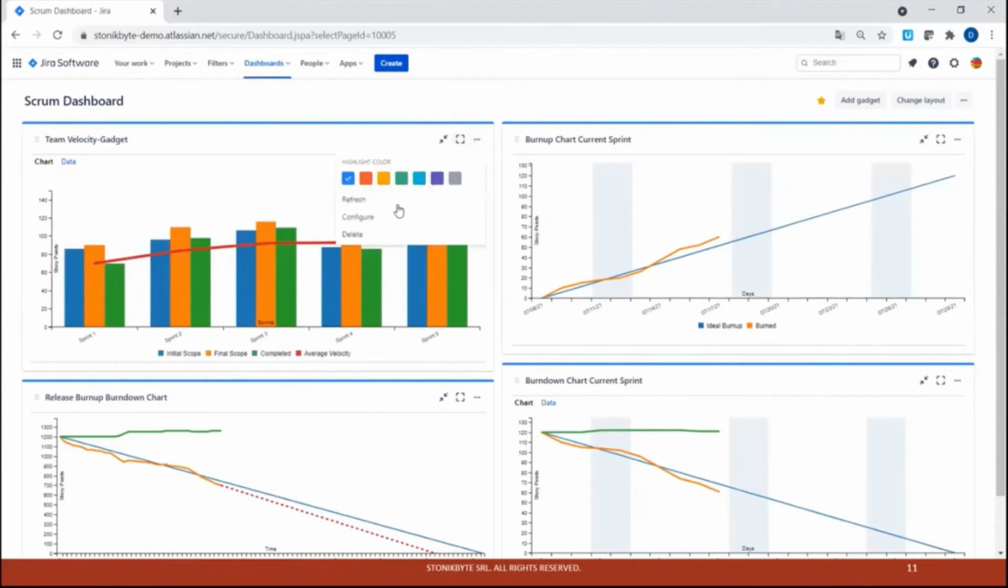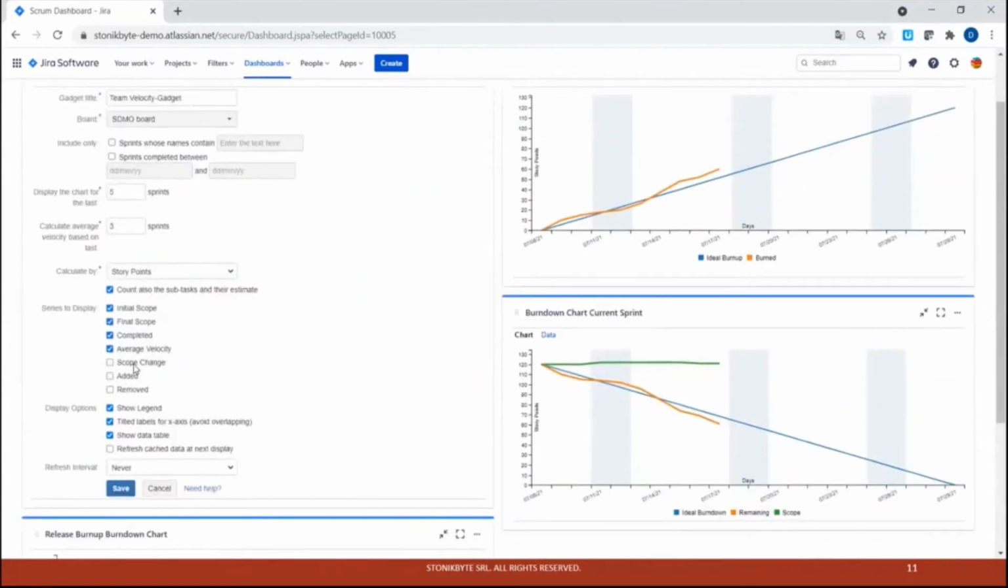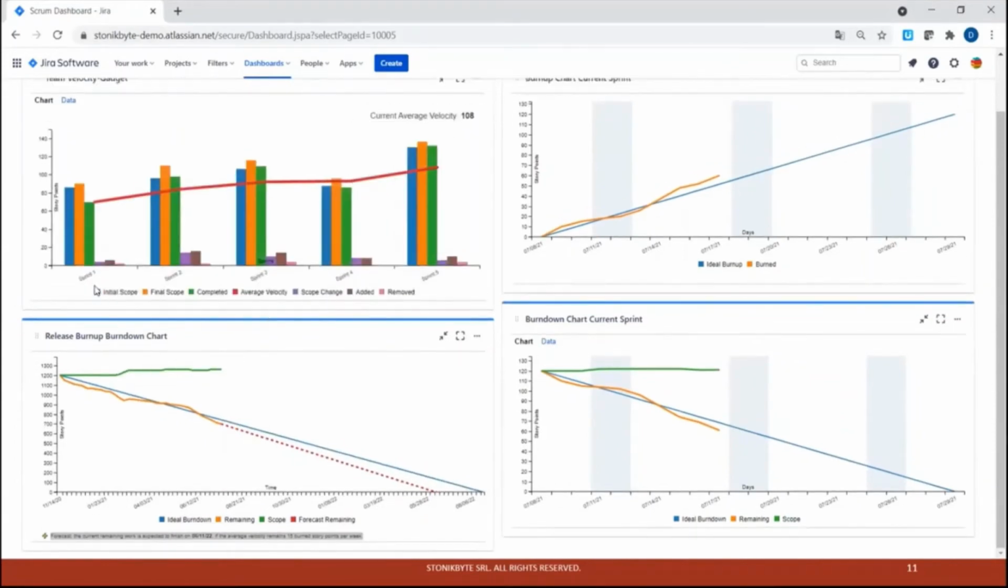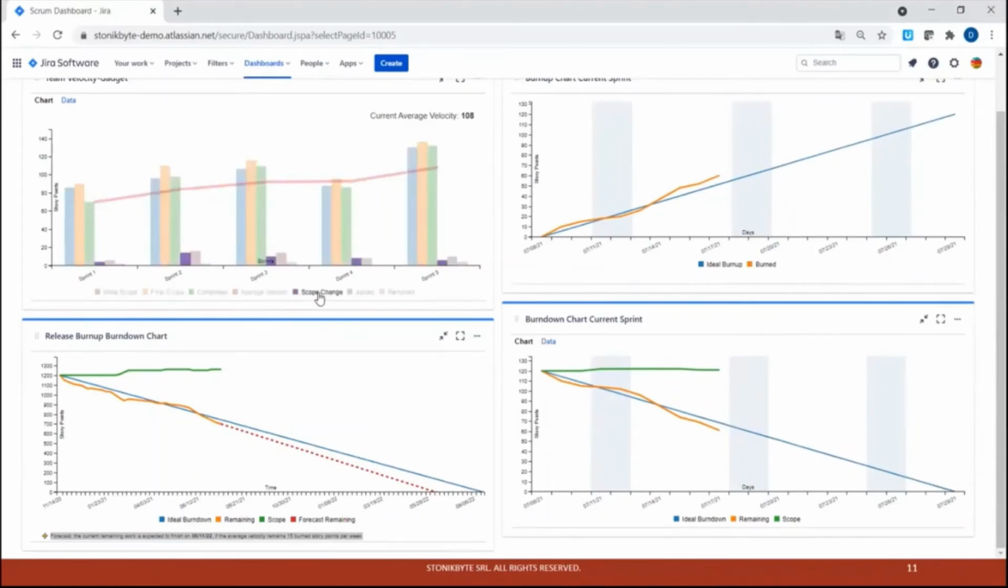Additionally, if you want to look at the scope more specifically, you have some additional options here to display scope changes, the number of story points added and the number of story points removed. So I will check this as well. And for every sprint now, besides the previous numbers, I also have the scope change here. So this is the scope change. I have also the number of story points added every sprint and the number of story points removed every sprint.